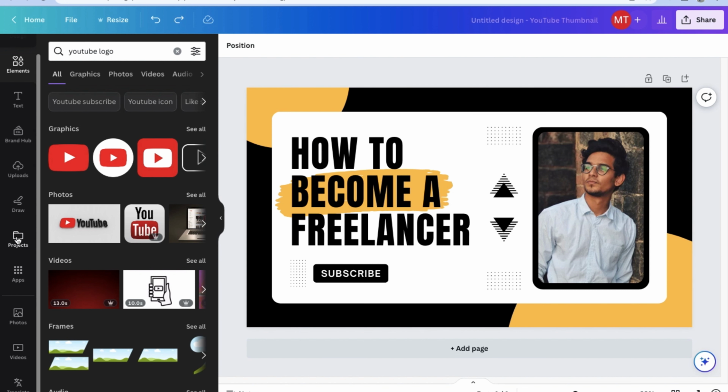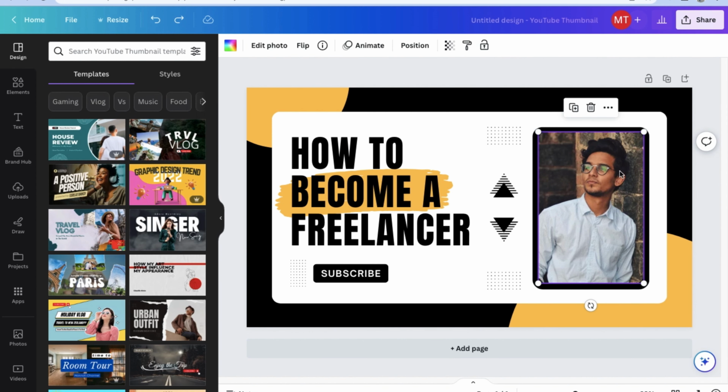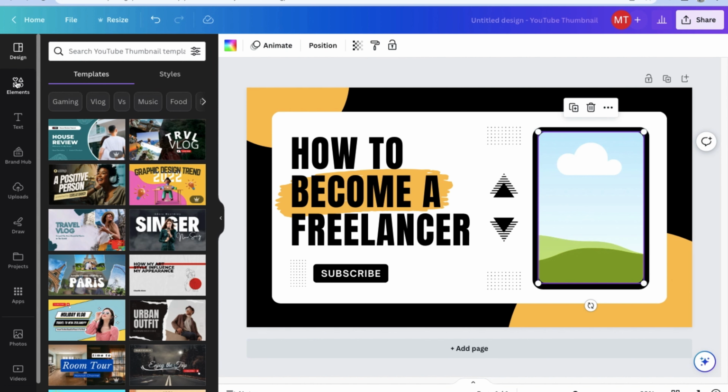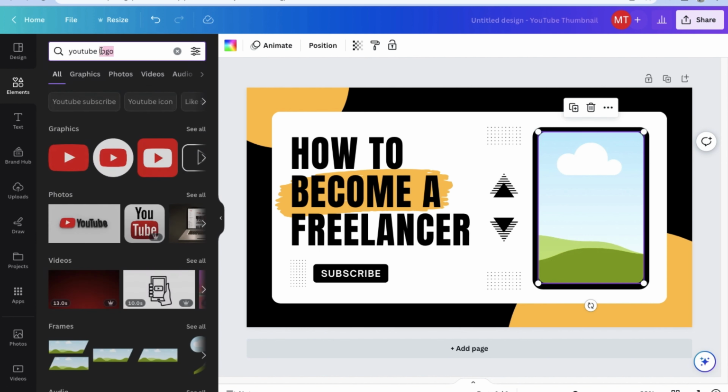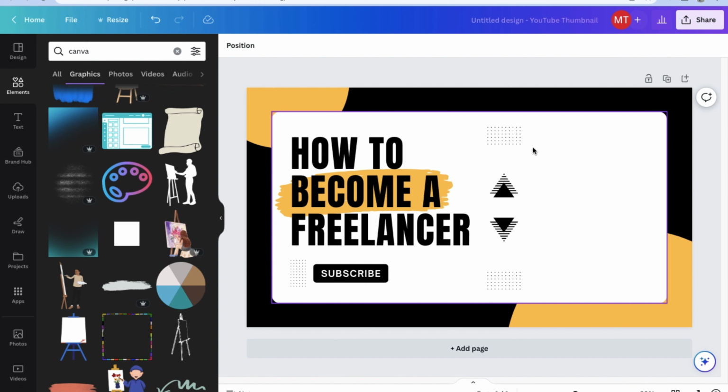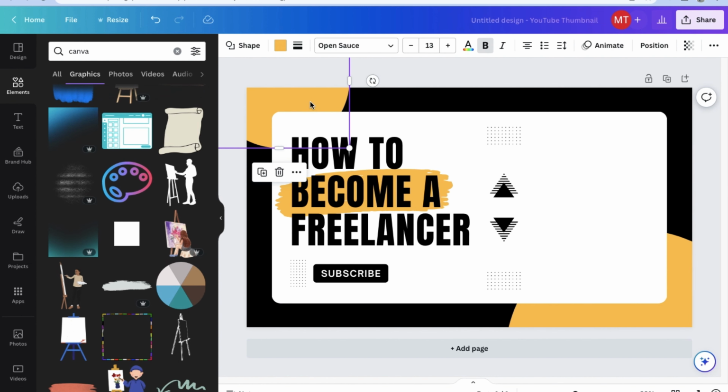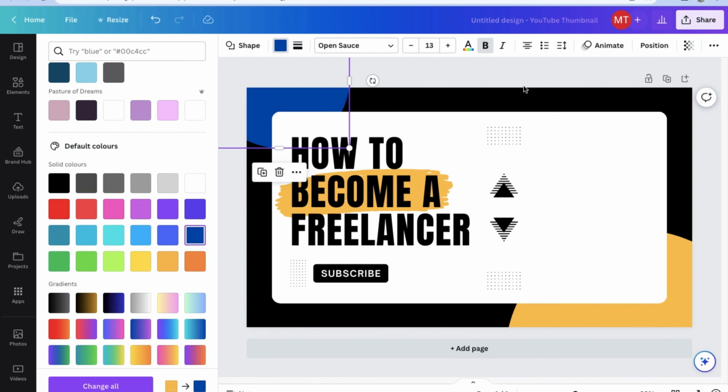So first things first, let's delete this photo. And then we can select the different elements found on the template. And let's change the color to something a bit more pleasing on the eyes. I want to go with blue.